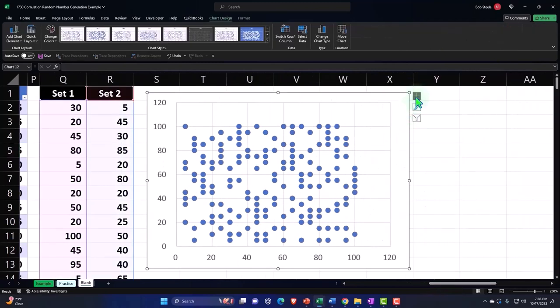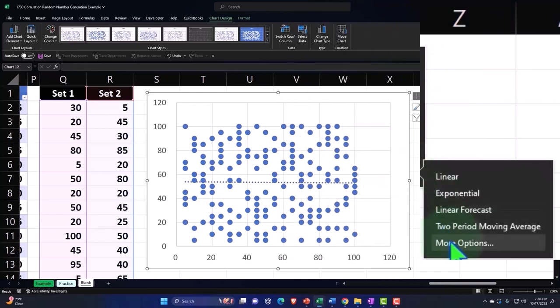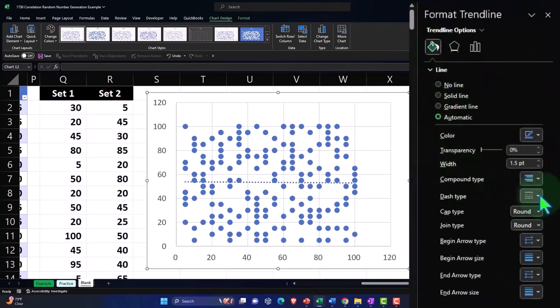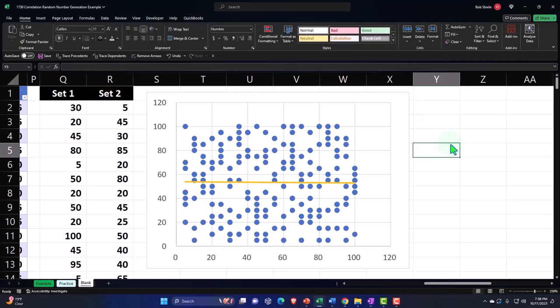So in other words, if I hit the plus button here and add the trend line, you've got a very low correlation. I'm going to say more options, trend line, and let's make it solid and orange. Even though there's a low correlation, we could still make it a trendy line by dressing it up properly, so it looks appropriately dressed for the occasion. So anyways, next time we'll go in and we'll do the formal calculations, continuing on with the practice problem.